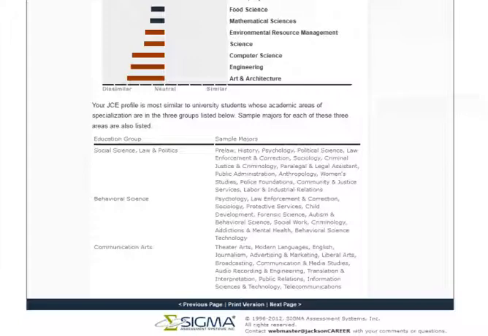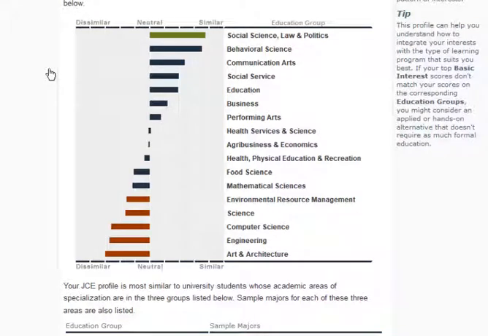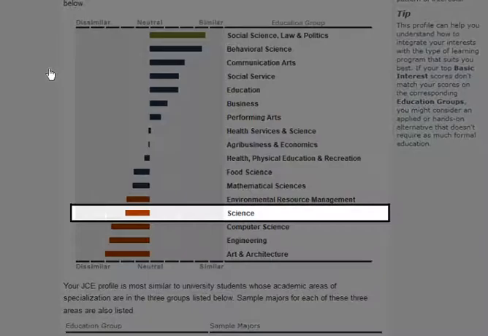We're going to look at some of my scores as an example, because what you're going to want to do is compare and see patterns across the basic interests, the education groups, and the job groups, all three of these different sections of the report. And for me, we're going to use science as an example. My science score is in the dissimilar range. So the bar is red, it's pointing to the left. So what that means is I don't share the same overall pattern of interest with science students.